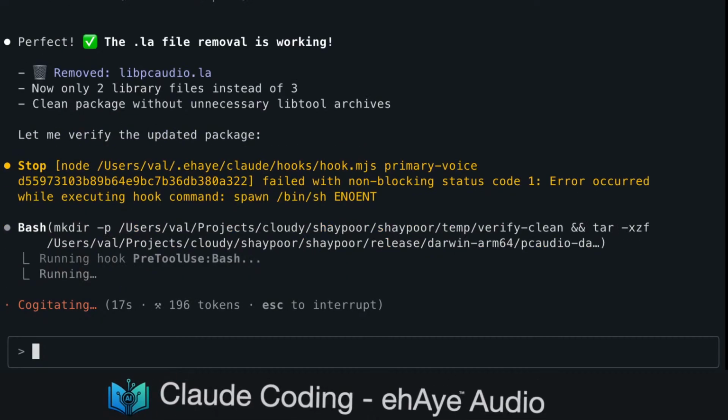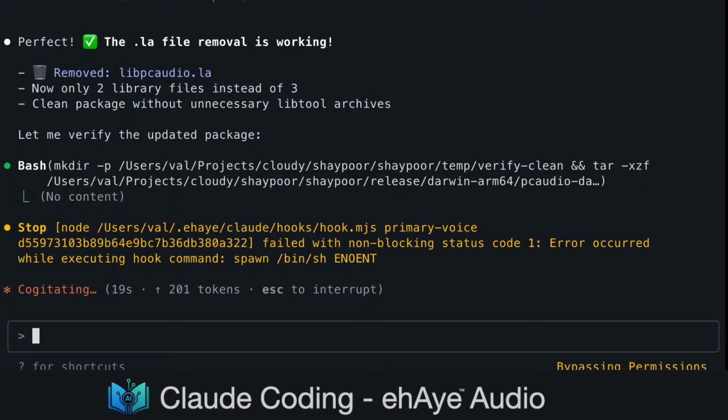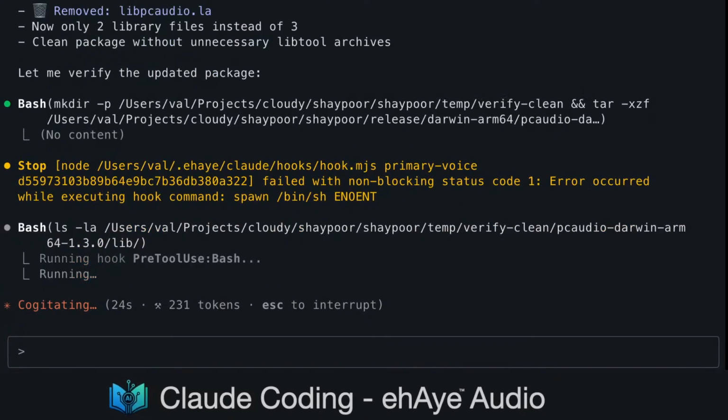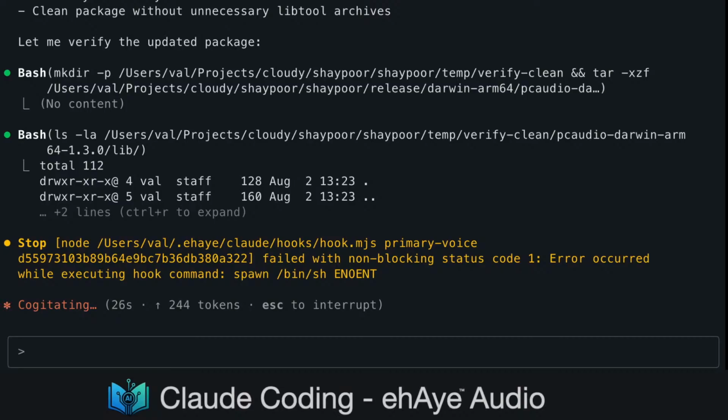Perfect. The .la file removal is working. Removed. libquadio now has only 2 library files instead of 3, a clean package without unnecessary libtool archives. Let me verify the updated package. Verify the .la file is removed from the package.